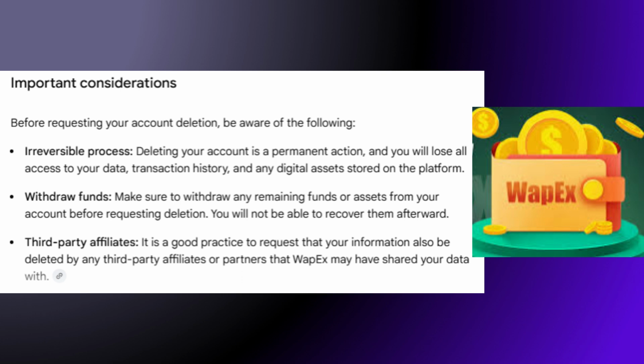Some important considerations before requesting your account deletion. Be aware of the following. It's an irreversible process. Deleting your account is a permanent action, and you will lose all access to your data, transaction history, and any digital assets stored on the platform. Make sure to withdraw any remaining funds or assets from your account before requesting deletion. You will not be able to recover them afterward.